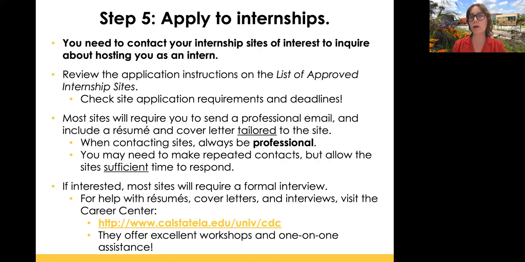They have one-on-one consultation. They have templates and resources on their website. So this is a really good tool for you to prepare for internships, as well as just as you're getting ready to graduate and start applying to jobs.